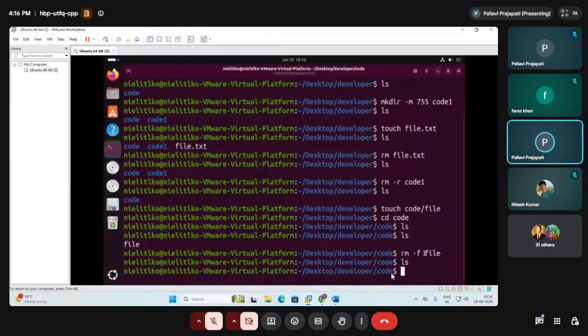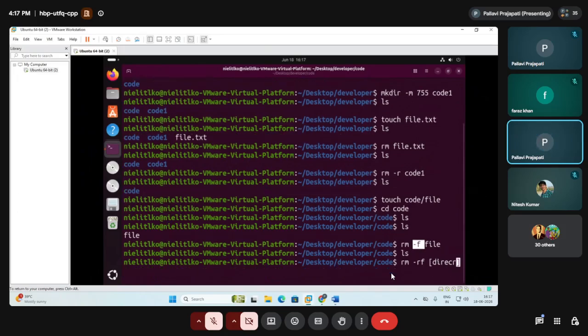Okay, so the hyphen f option is used for forceful deletion. If you want to do forceful deletion for a directory, then in that case you will use rm hyphen rf and the name of the directory. This will be the syntax. Okay, so let me just show you. I will delete this code.